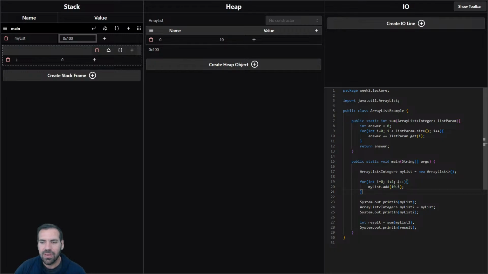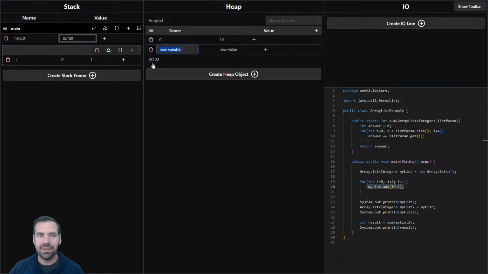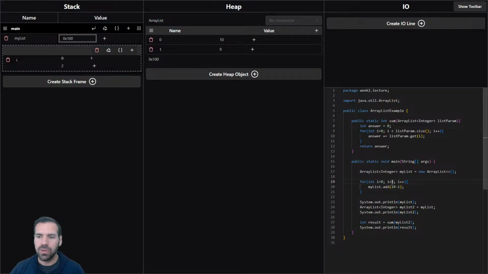We hit the end of the loop, so we're going to run our increment statement. x goes up to 1. 1 is less than 4. That's true, so we're going to execute the loop again. myList.add(10 - 1). So at index 1, the next available index, we're going to get the value 9. i++. 2 less than 4 is true. Run it again.